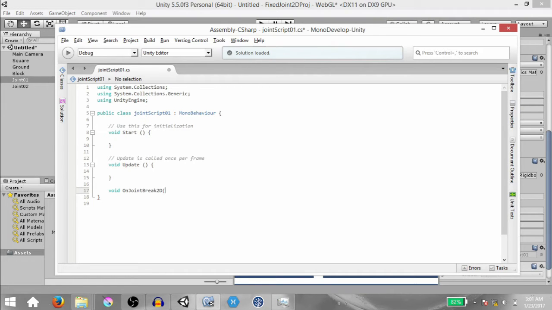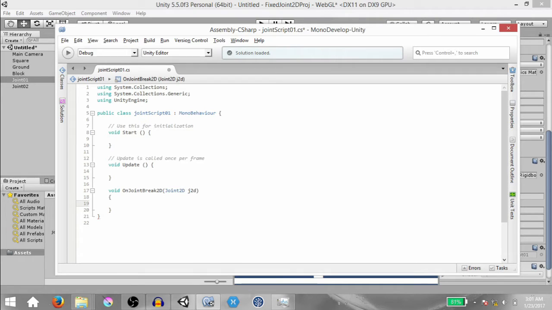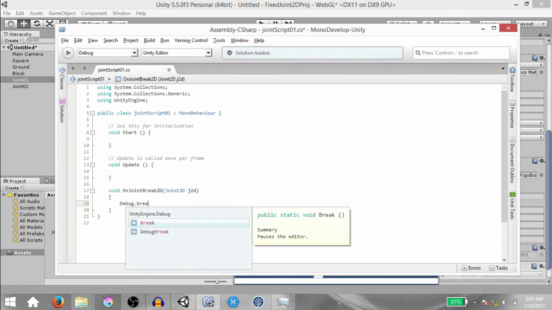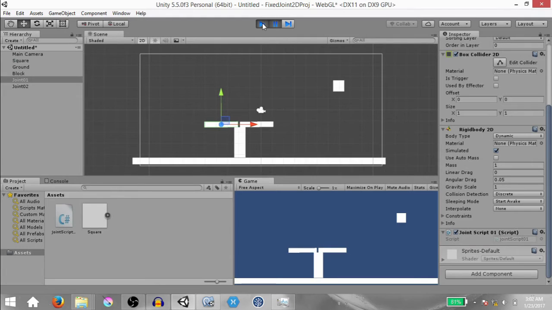And this method takes in a Joint2D parameter, so Joint2D, J2D, and within this method, we're just going to call Debug.Break. This basically pauses the editor. So Debug.Break, hit save, go back to Unity, and now when I run the game, as you can see, the game has been paused over here.